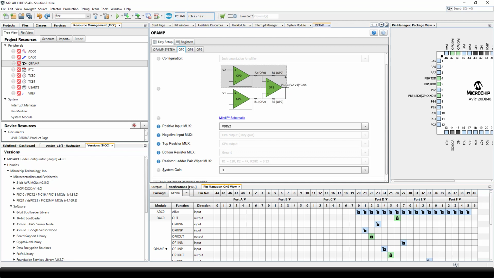We also have this system gain, where we can set the gain of the instrumentation amplifier. As the gain of the instrumentation amplifier is combined by the resistors of both OP0 and OP2, we will use the system gain to configure the resistor ladders for both of those op-amps simultaneously to give us the gain that we want. So for this example, we want a gain of 3.